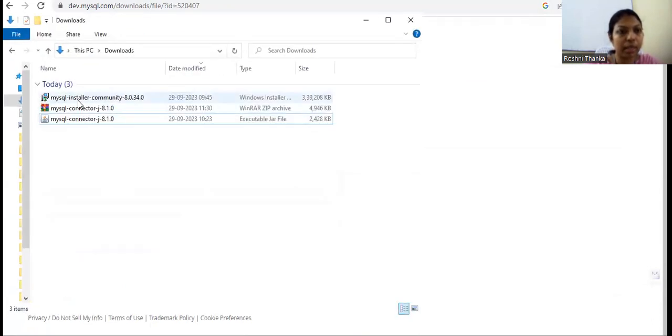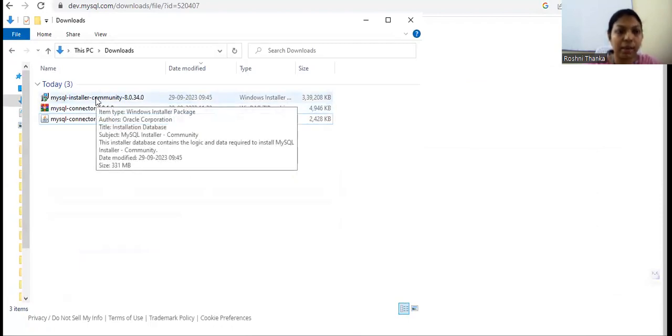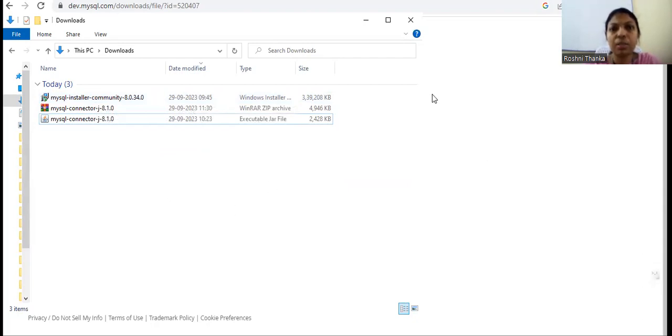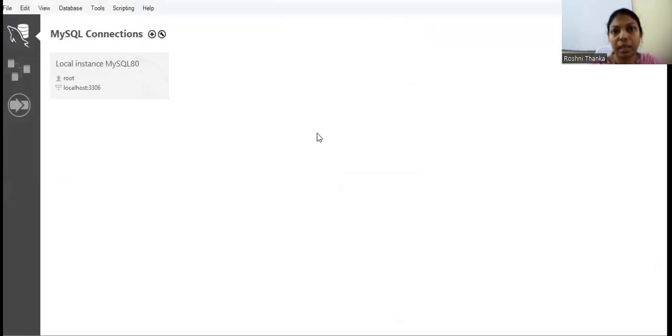You will get a file like this, MySQL Installer Community. You just double click and install it. I have already installed it. When you install, you have to take only three things: you have to install the server, Workbench, and the shell. So MySQL Server, MySQL Workbench, and MySQL Shell. These three things you have to install, then choose the path where you want to save it, and keep going and finish installing as you usually install software. That's it. After you install this, MySQL will be installed, and it helps you create your database.